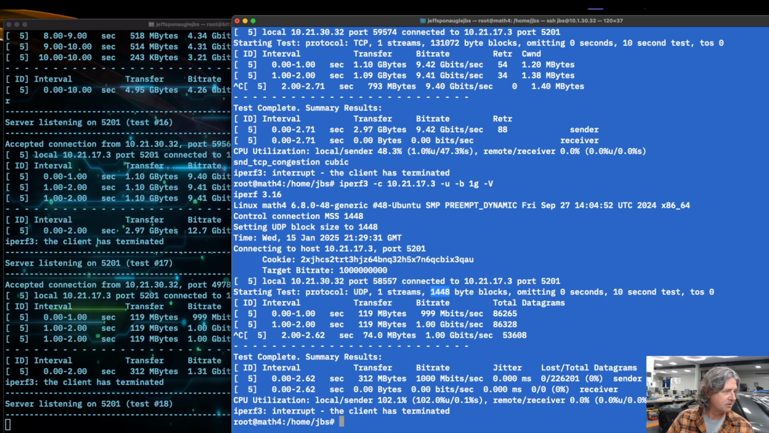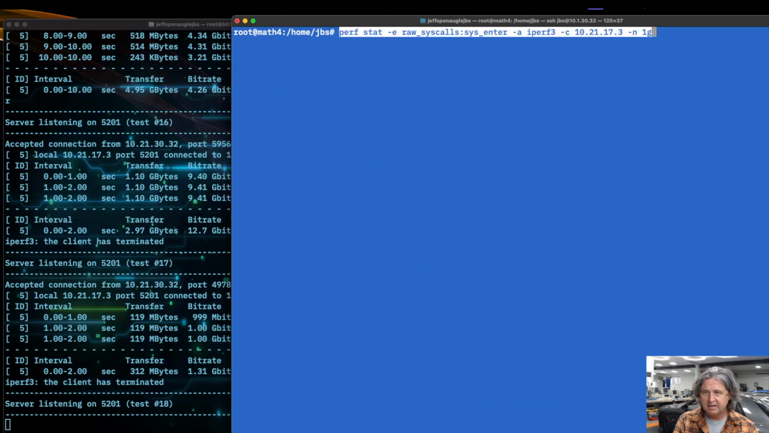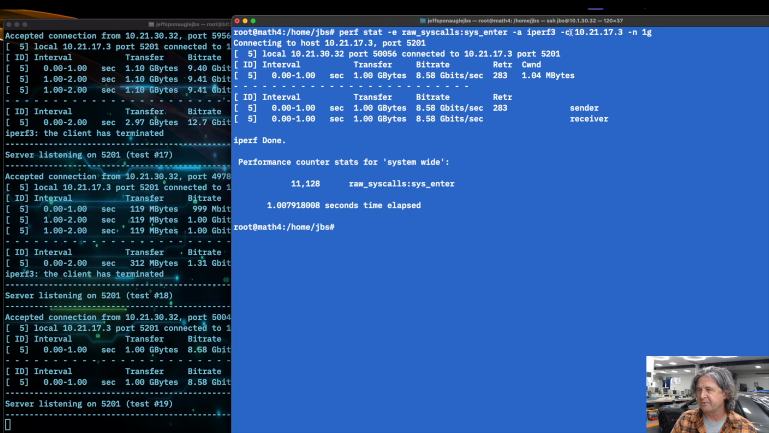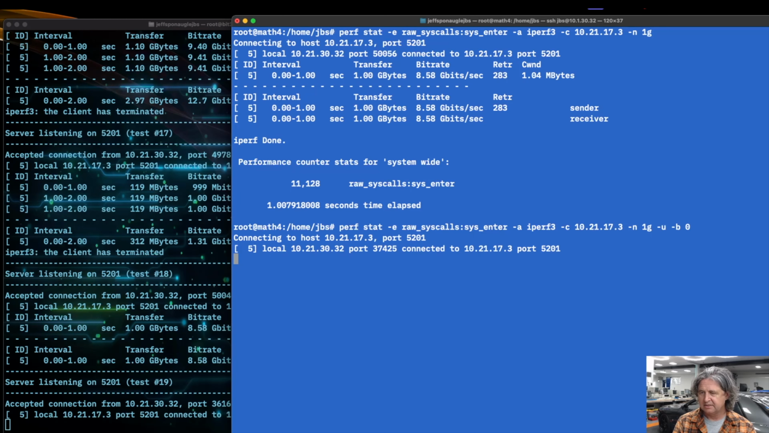And in fact, I can show you a command here. Let's pull this up. Okay, so we can run the same thing, and this is going to do iPerf3 and send 1 gigabyte of data. And sure enough, we sent 1 gigabyte of data. This is over TCP. And it says we did 11,000 system calls while we were doing that test. So it took 11,000 system calls to do that test. Now, if we do the same thing, but we make it -u and -b 0, go as fast as we want, let's see what happens. This is going to do UDP.